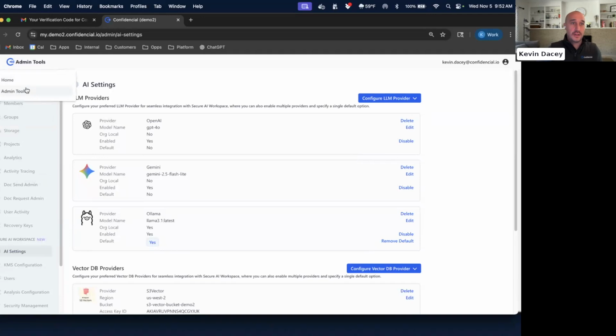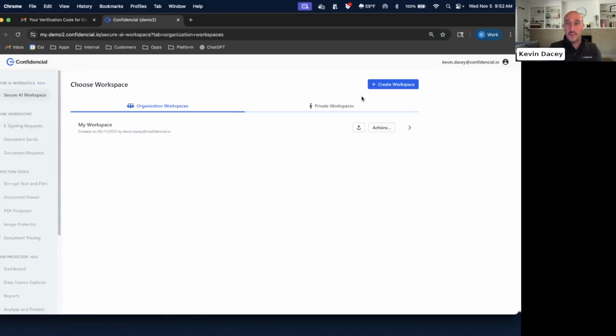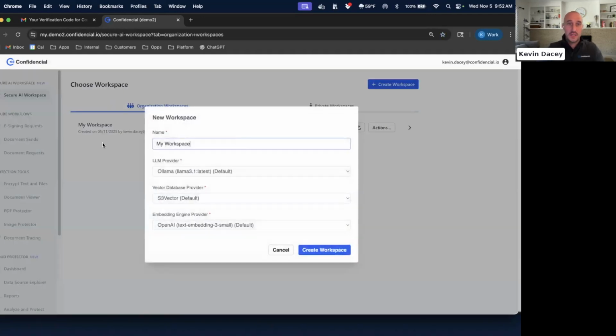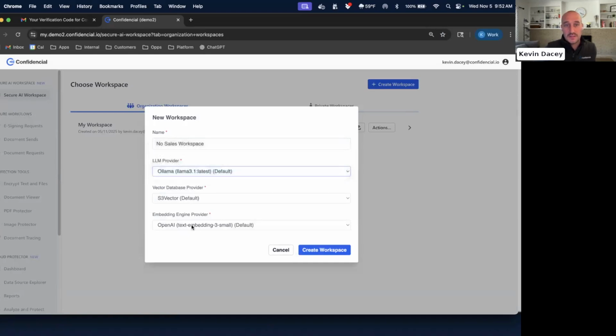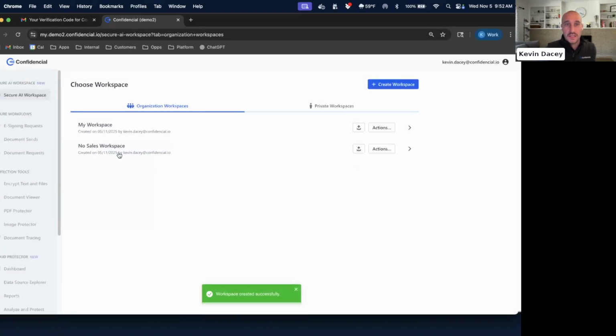And then you flip back over here to my home and create a workspace. So I'm going to create a workspace. Let's call this no sales workspace. I'm going to give it, we'll do a Llama, S3 Vector, and OpenAI. Actually, might do OpenAI for this one. We'll create a workspace here.